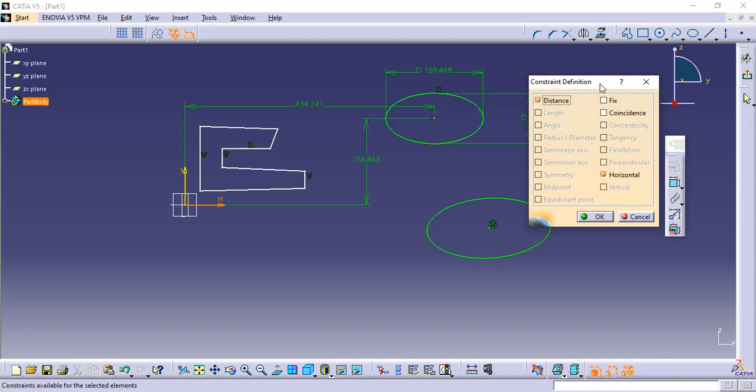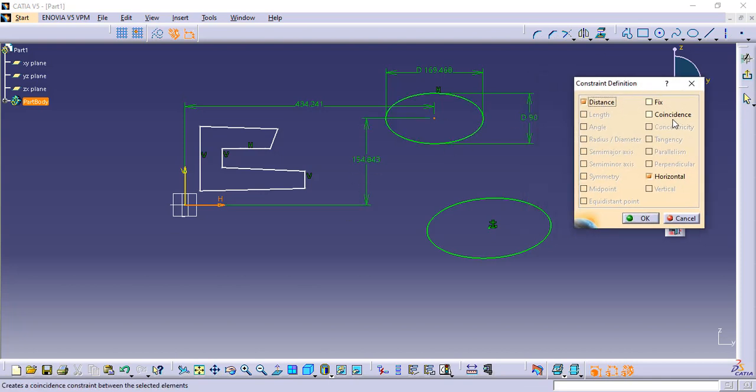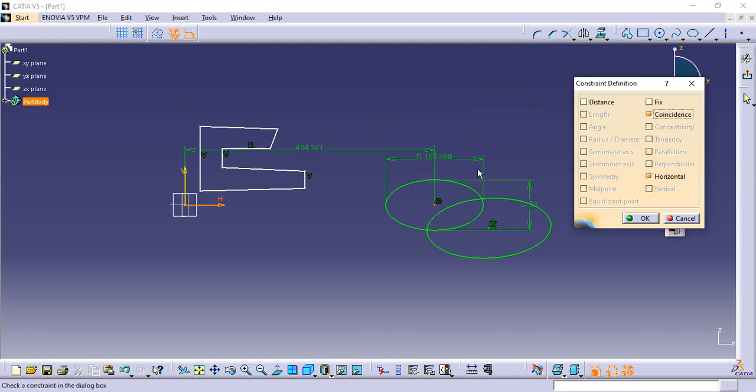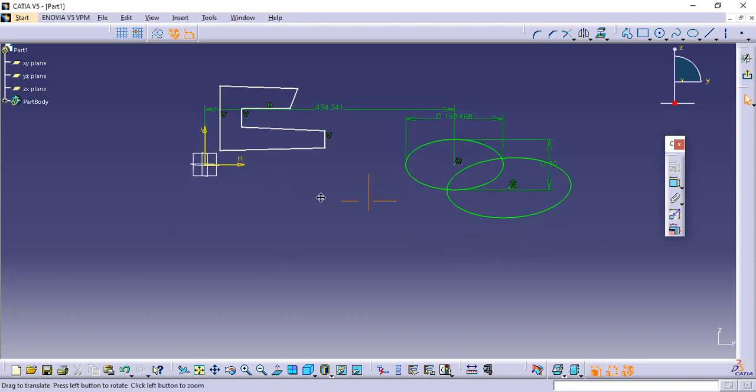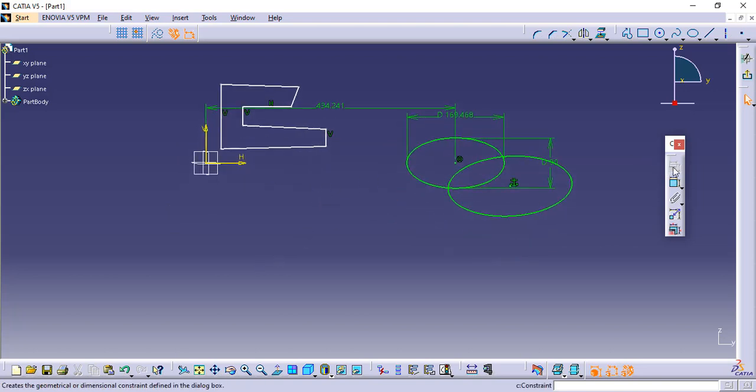Now you can see one more option available is coincidence. If I click the coincidence command, then the distance will be 0 and this center point will be coincident with the horizontal axis. I will show you coincidence now, and you can see this sketch is now in green color. It means it is fully constrained, it has no degrees of freedom. Okay, so I hope the use of the constraint defined in dialog box command is clear.